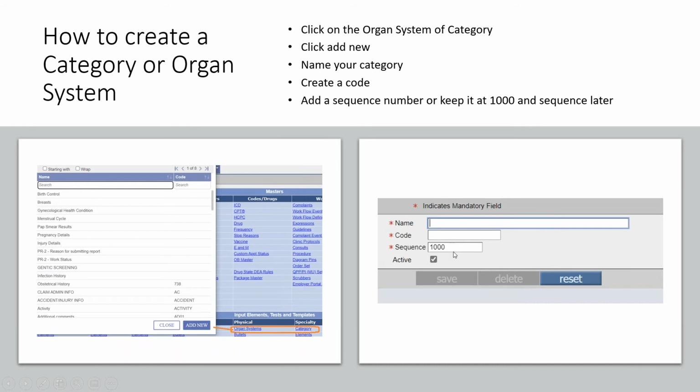And then right here, sequencing, you can sequence now and put the categories in the order that you want them to be in on your template, or you can wait till the end and sequence them at the end. They, by default, get a sequence of 1,000, and then they show up in alphabetical order if you leave them all in 1,000. But I like to sequence them at the end because then you can see everything that you've created and you can put it in the order that you want.